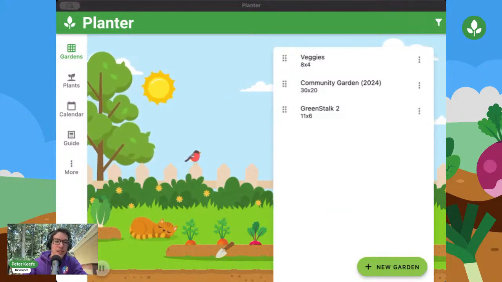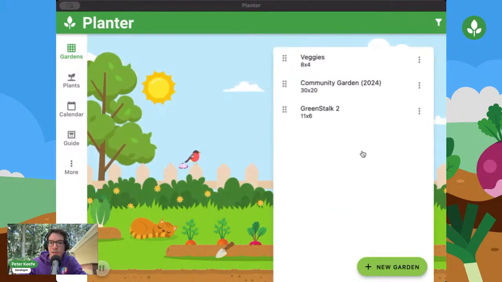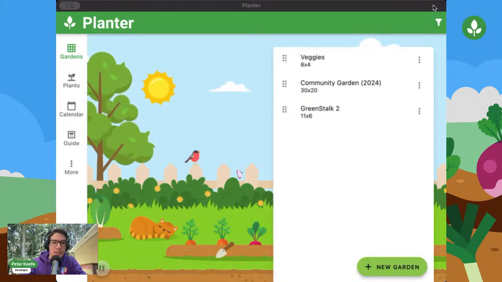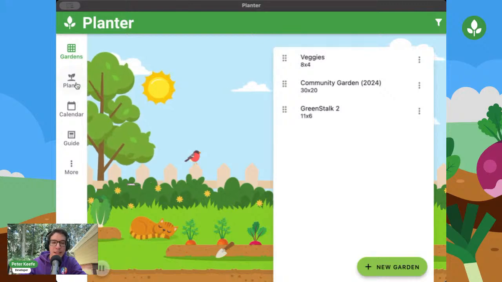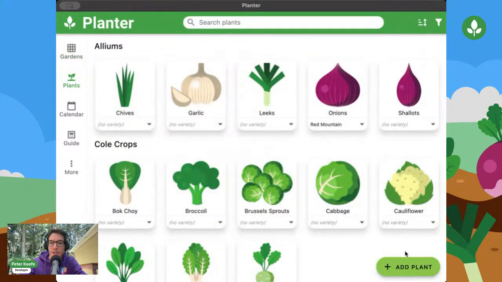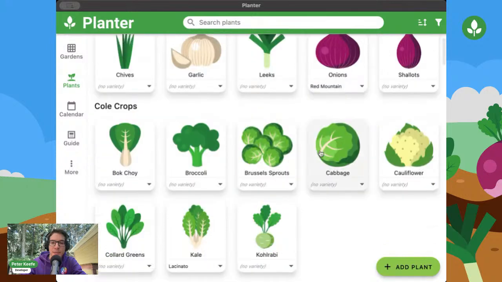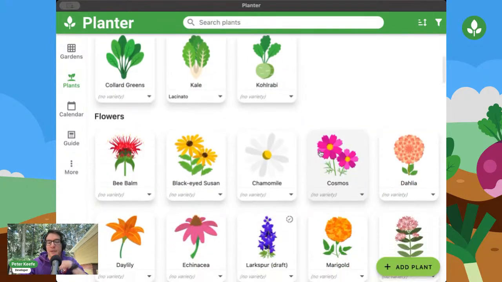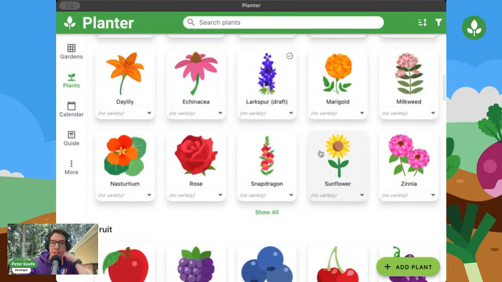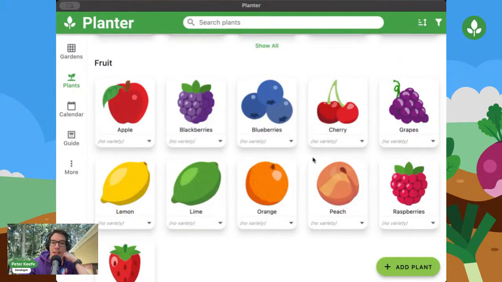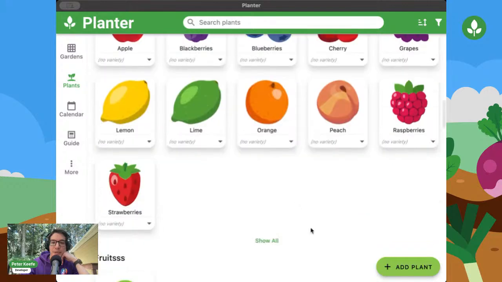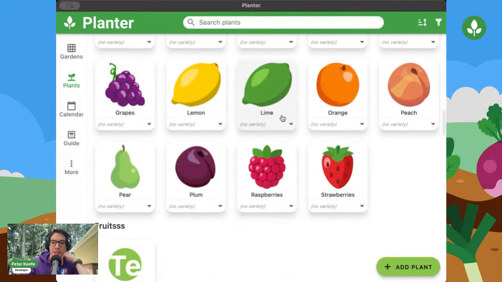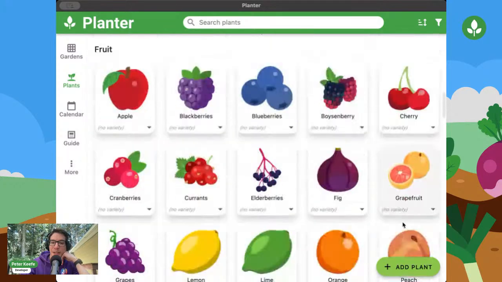All right, I'm just going to go over how to add plants, since I don't think I went over that last time. My favorite way to add plants is on the desktop. Say we don't have something that you want. Let me think of everything, because we have so many things now. Fruit. I don't see pineapple here. Do we have pineapple? Let's expand it. No. Okay, let's add pineapple.